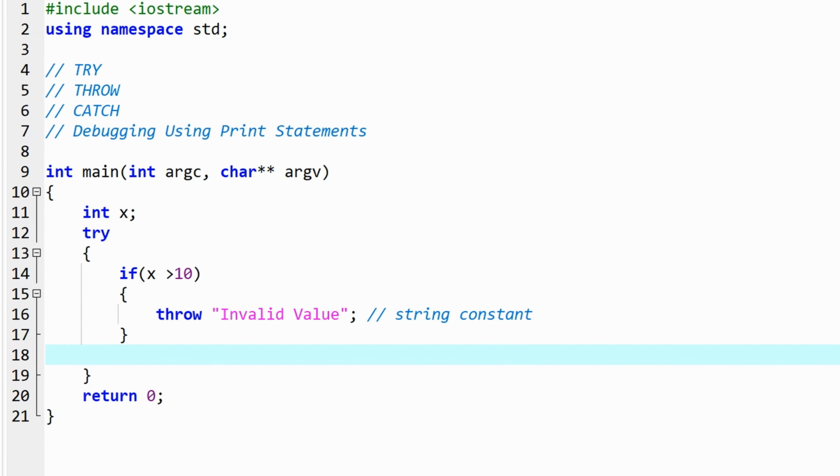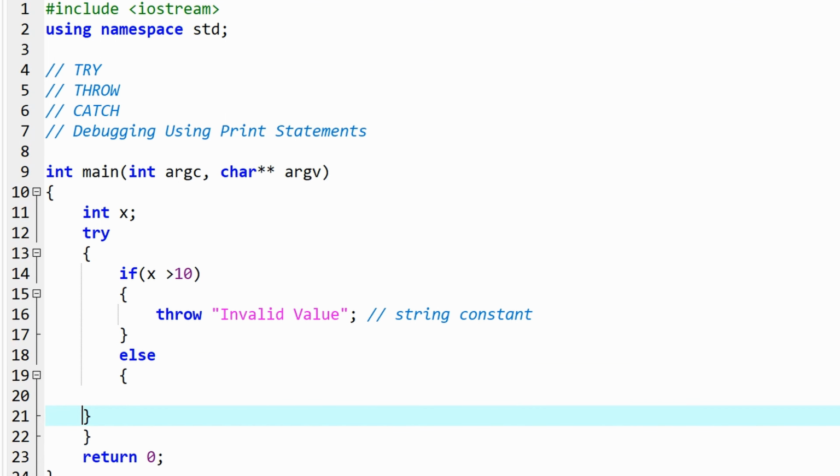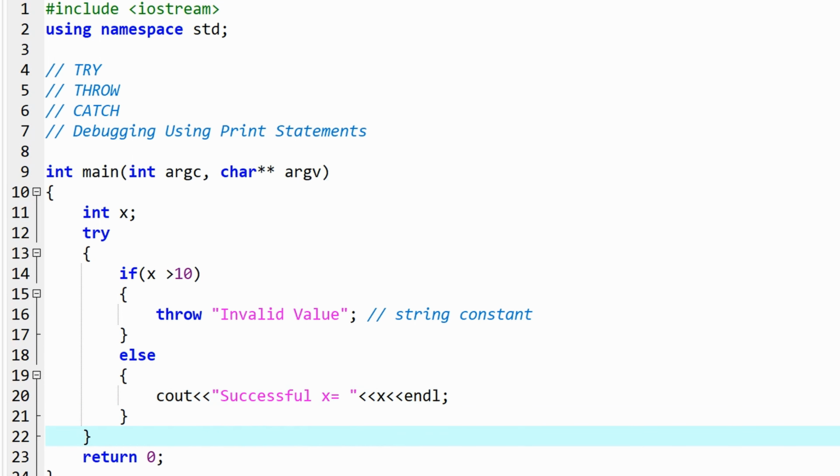So if x just happened to be less than 10, we're going to continue executing, and we're about to proceed with this else statement. And here we will just print successful. And we're going to print the value of x here, x, and our endline. So we have our if else.